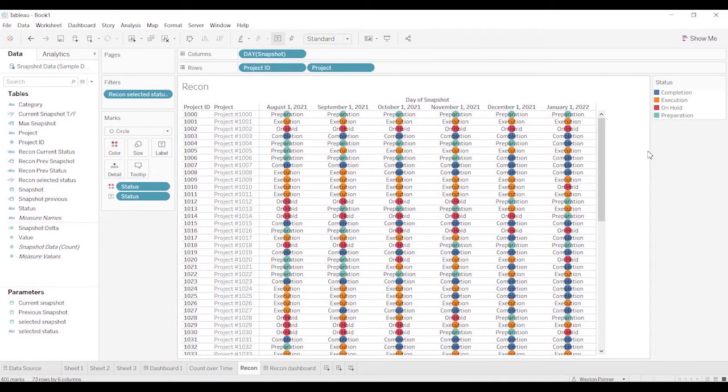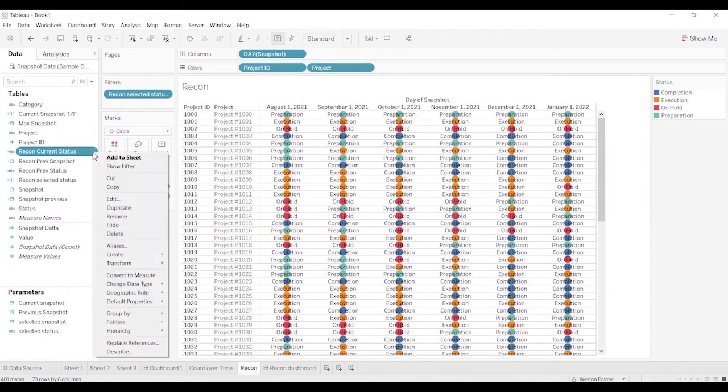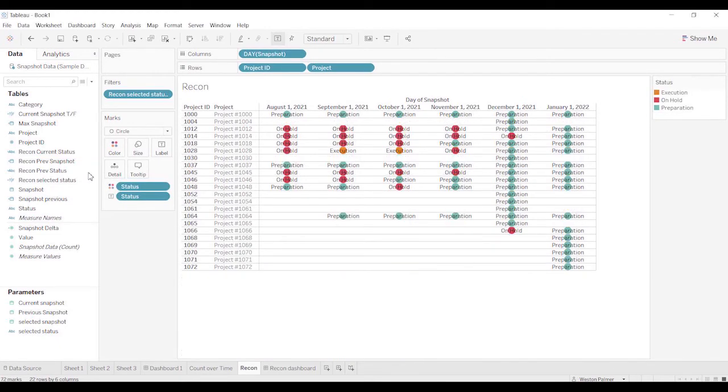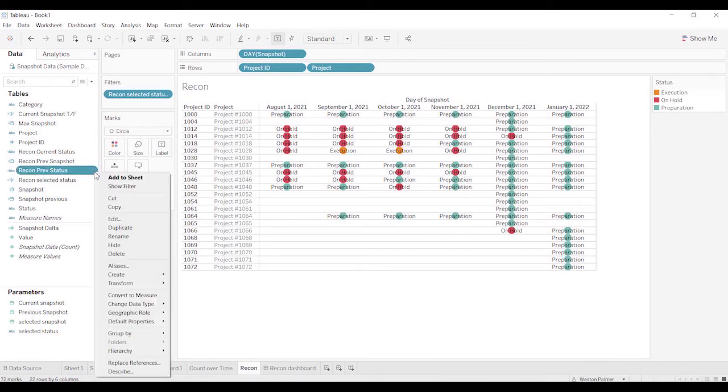So that didn't work. And I did some research offline, and the issue is we've got this fixed function here, but we want it to look at each individual project separately. So we need to add project ID to this first row here. Select OK, and we're going to need to do the same thing for the previous status.